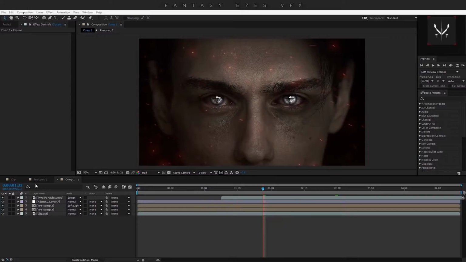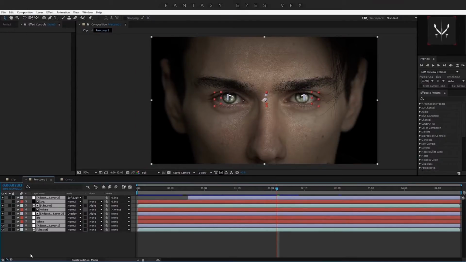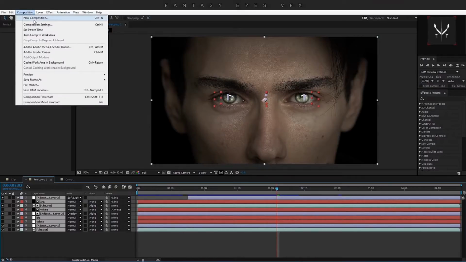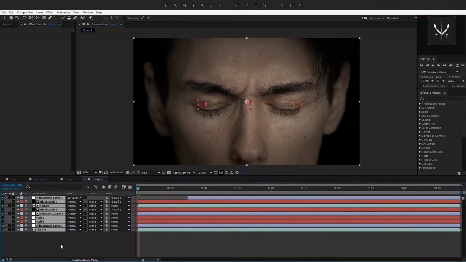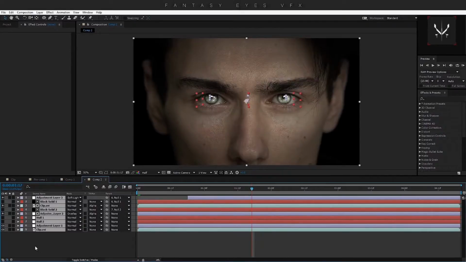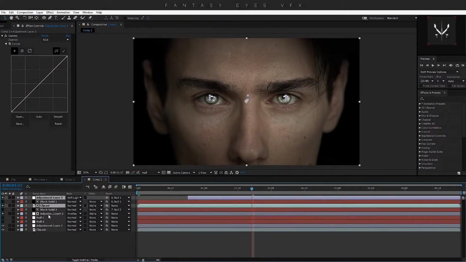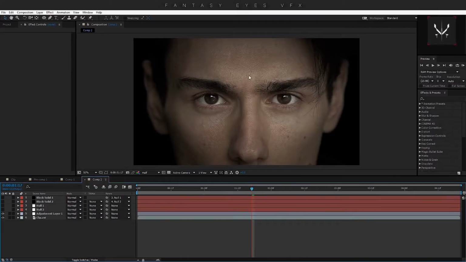I will go to the light elf composition and just copy everything. Composition, new, okay, Ctrl V. And once more, I will delete all of the effects. Cool. So for this version, I'm gonna go with the vampire eyes.